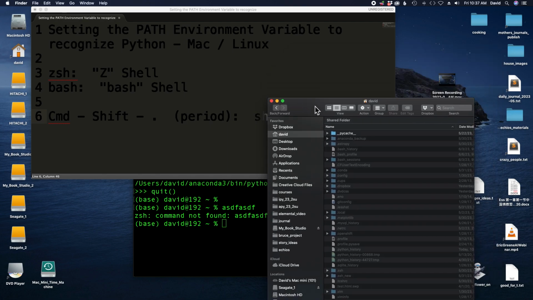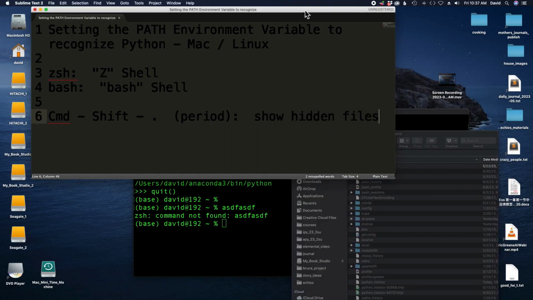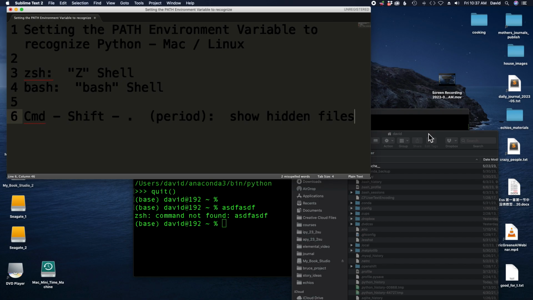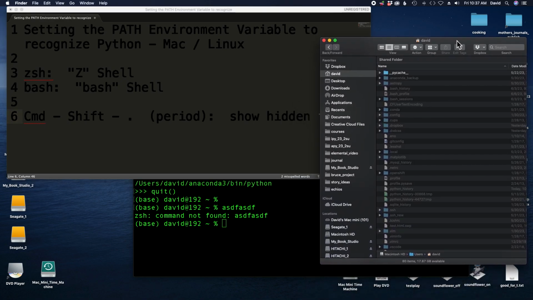So with the Command-Shift-Period, I see a bunch of files that are now listed here and that are, as you can see, grayed out. This is also emphasizing that they are hidden. If I look very closely, I notice that there is a file here called .bash_profile.